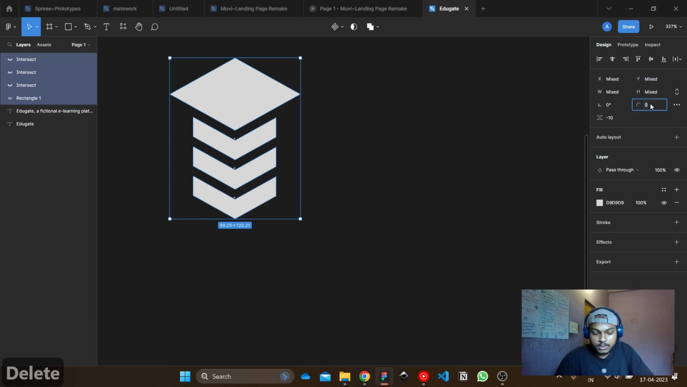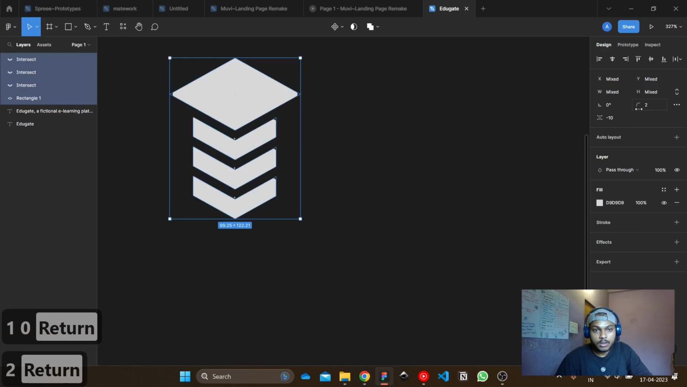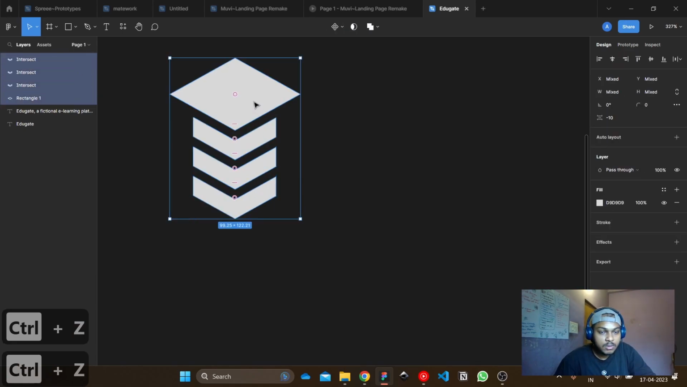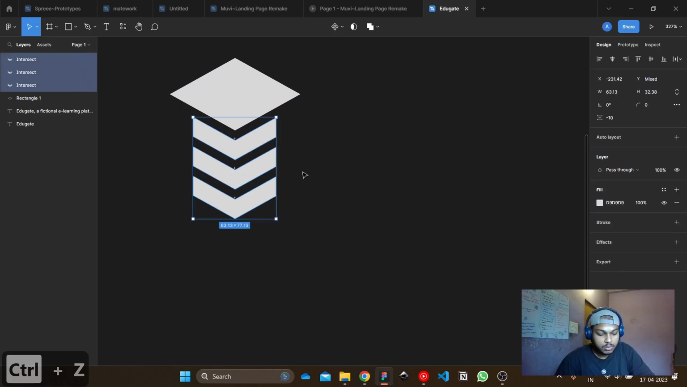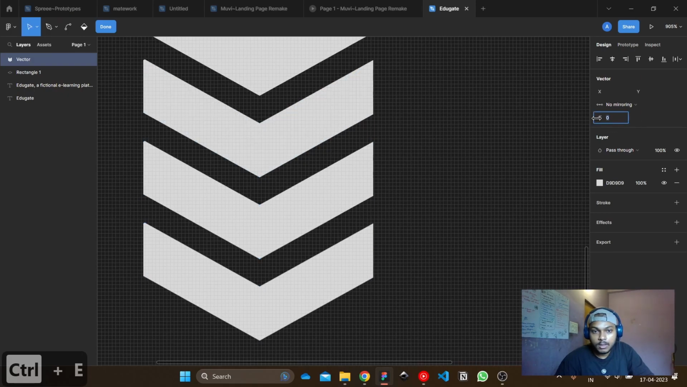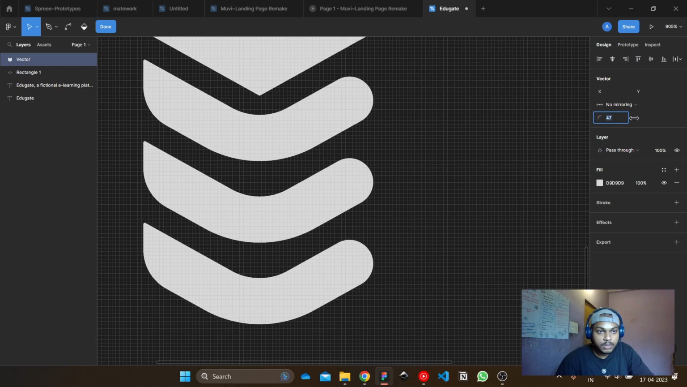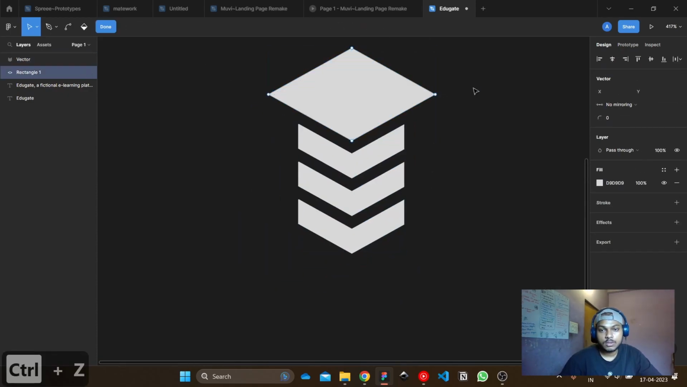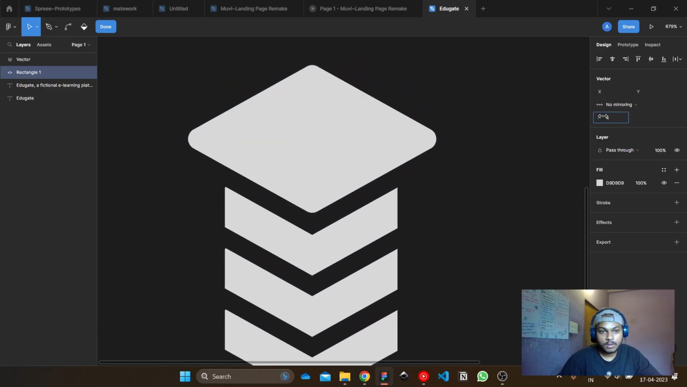So I want to change the corner radius a bit. Oops, too much. Okay, a bit more. Three. No, still not working enough. Why is this happening this way? Why is the corner radius not working properly? Okay, it's working for these places only.